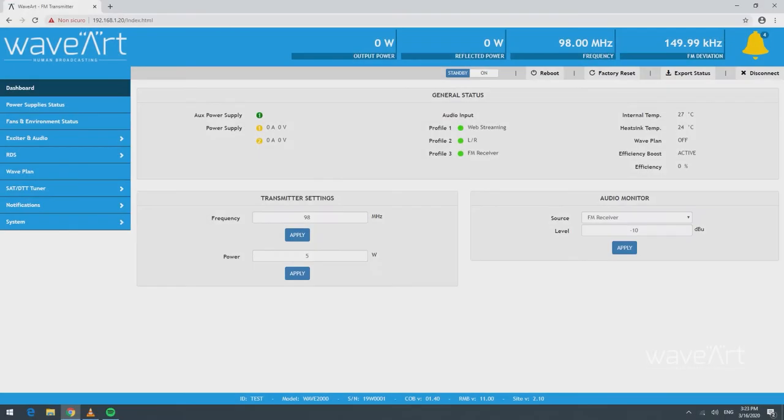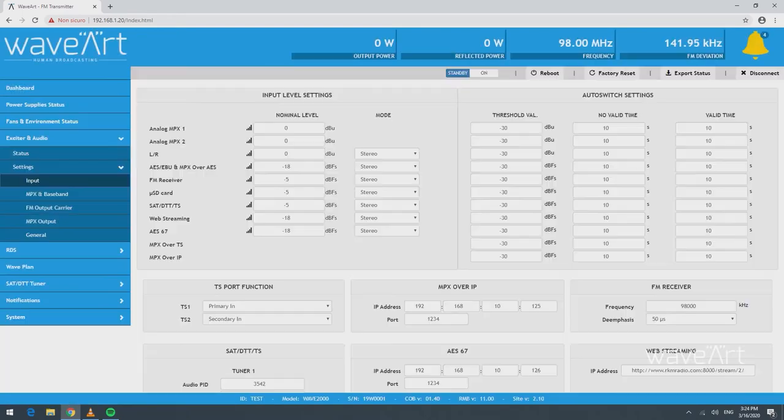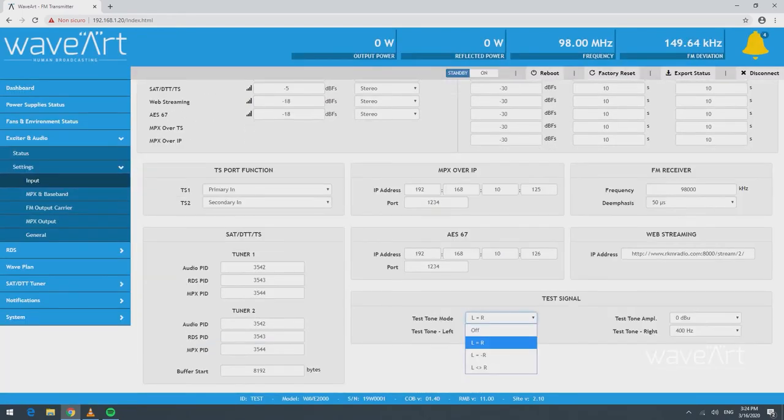The transmitter integrates a test tone generator. To activate that, we move to exciter, setting, input. We can change the test tone mode. We can change the left and right frequency and the amplitude of the tone. We save the setting.